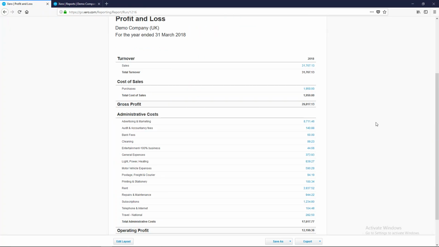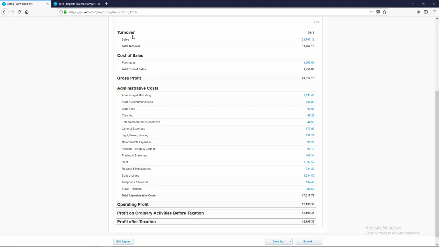Just a brief overview of what you're looking at. Your turnover is your income. It then takes off your cost of sales. This is your direct expenses, and it's usually purchases, the purchases account. But you might also see things like materials and labour, and your accountant will have helped you with that. This leaves you with your gross profit.